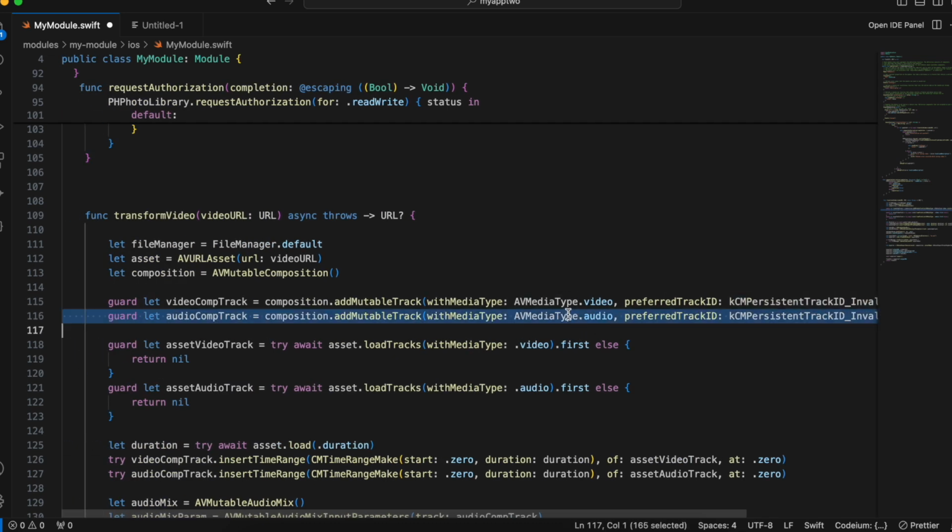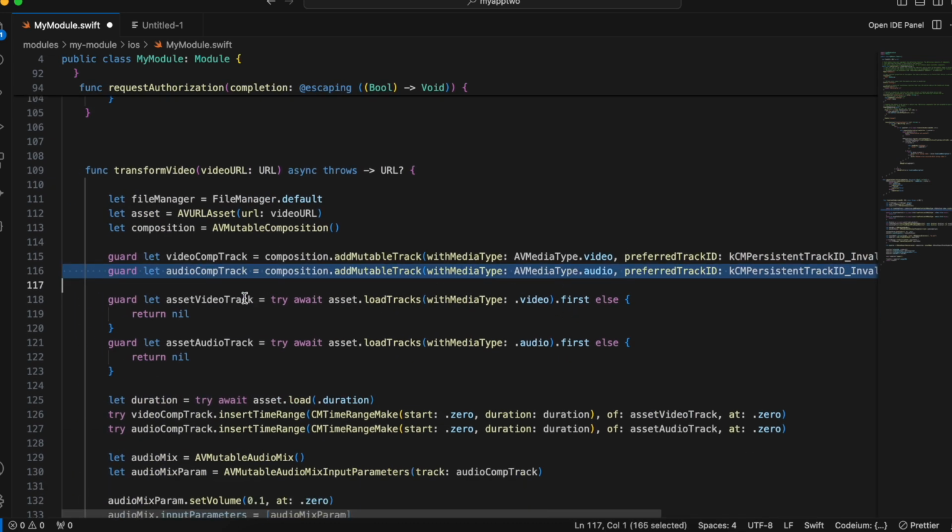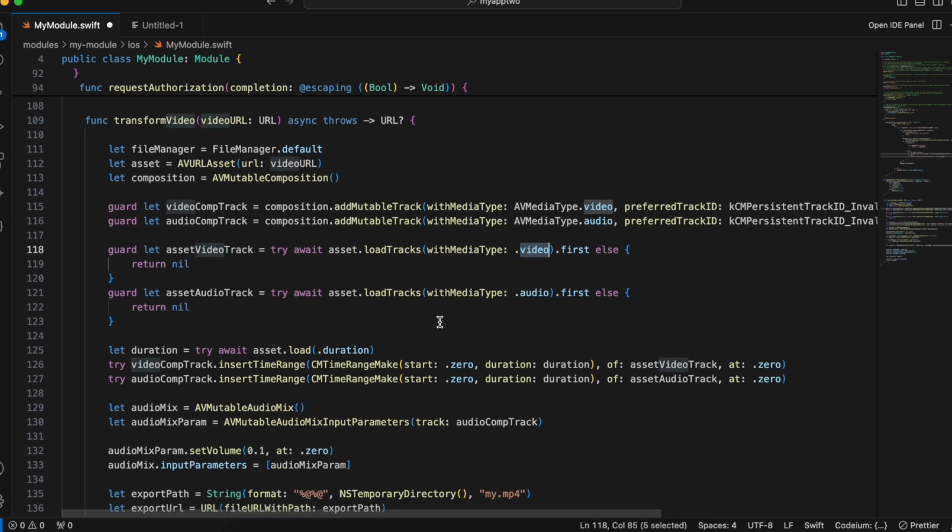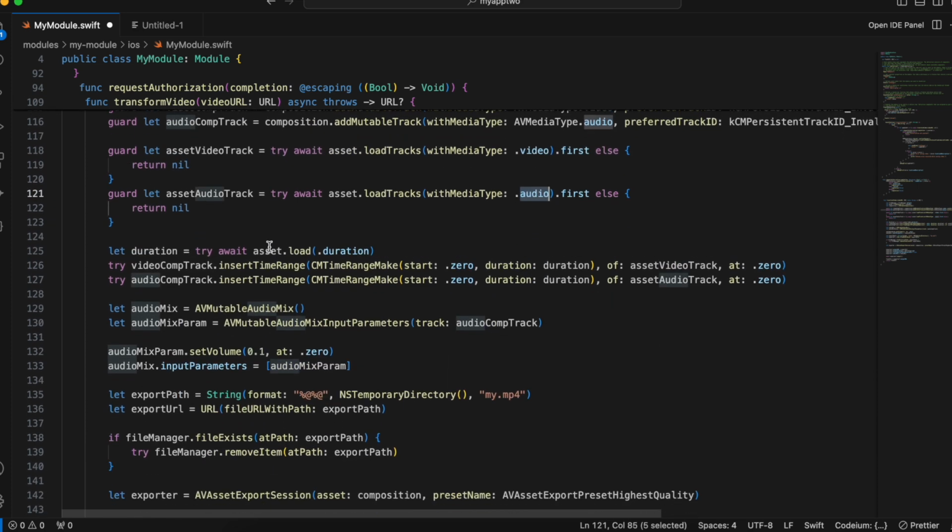Similarly, I do it for audio as well. Then we do asset video track, asset.loadTracks video, then asset audio track, asset.loadTracks audio. Then we get the duration of the video. Then we do videoComposition.insertTimeRange, inserting the time range from 0 to the duration of the file, and here is our asset video track at 0. Similarly, we do it for the audio composition track as well. Start from 0 to the duration of the video and pass the asset audio track at 0.